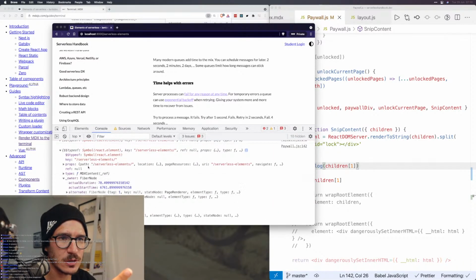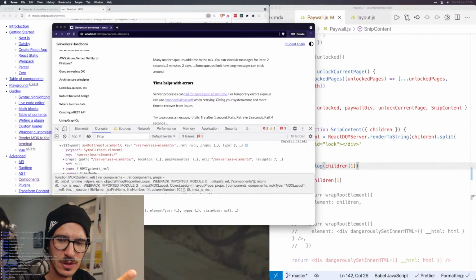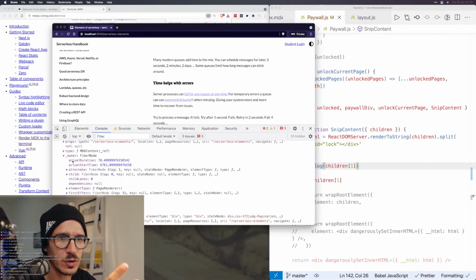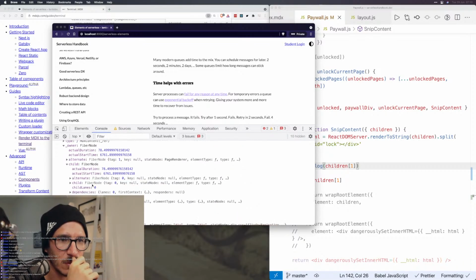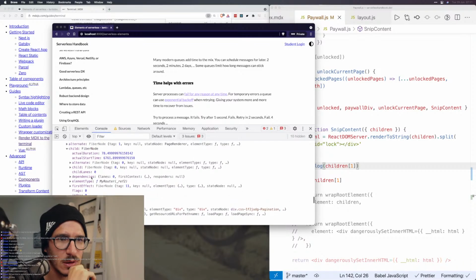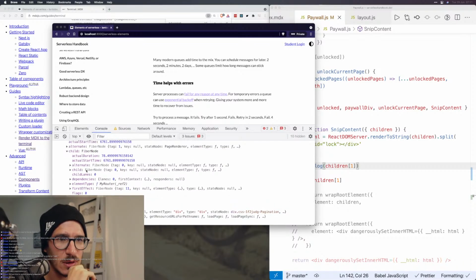This is the child. If the type is MDX content, we could go look at how that works, but I think this owner is the interesting part. Child dependencies, element type, router. Okay. So let's try.